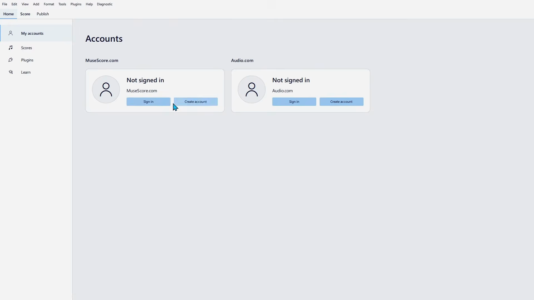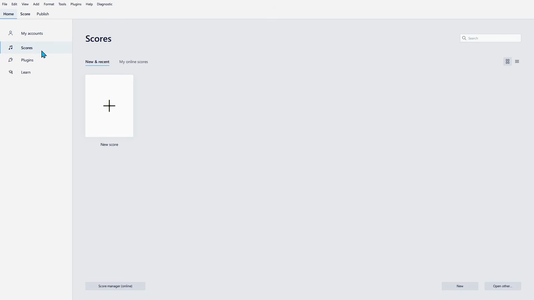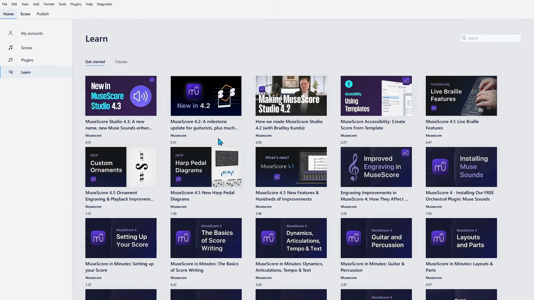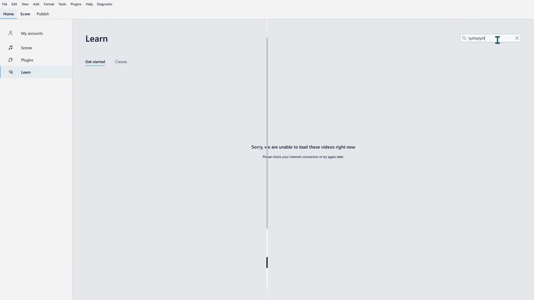My accounts are right here, and I'm not logged in right now. If I have any extra scores I've been working on, they're going to be saved. You can also bring in all kind of plugins with this program. Check those out. Then they have a complete learning section, so you can learn different things and type in what you want to find specifically right up in here.